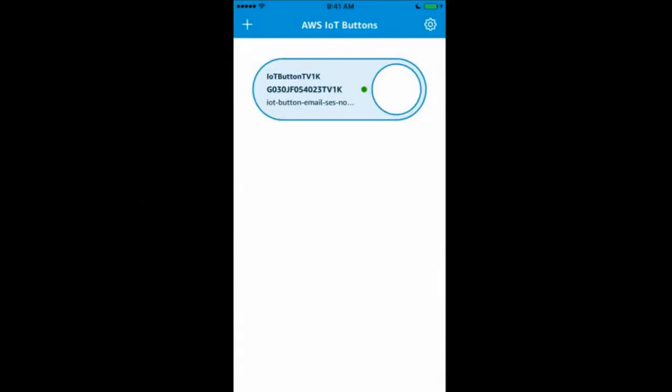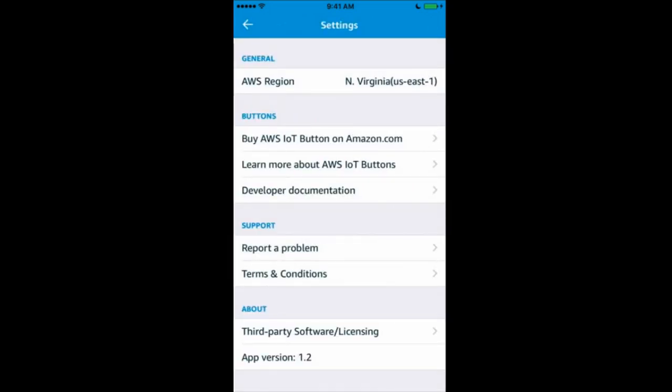So I have my button application. I'm going to launch it. The first time you launch the mobile app, you will have to give your credentials. So this will either be an IAM user or your root credentials for your AWS accounts. And once you log in, you'll be shown this screen.